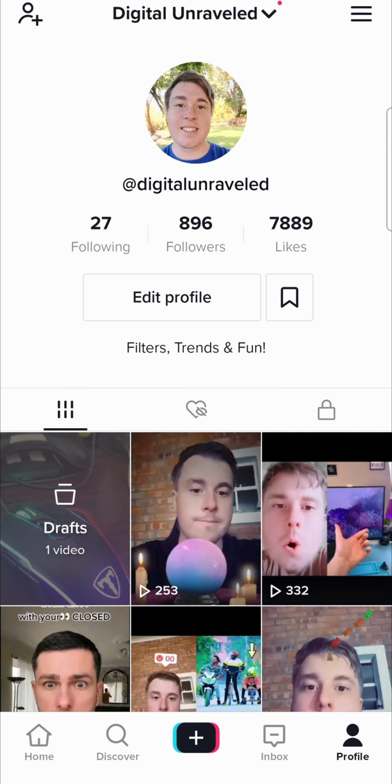If you have any drafts, then it's going to be the first little square there, and it will say drafts and how many drafts you have. Tap on where it says drafts.